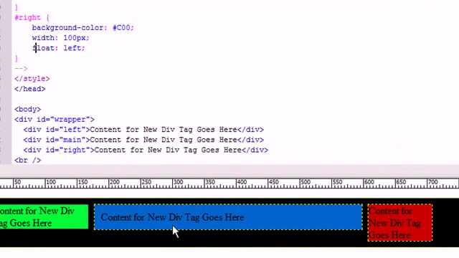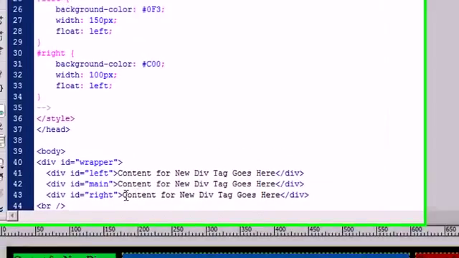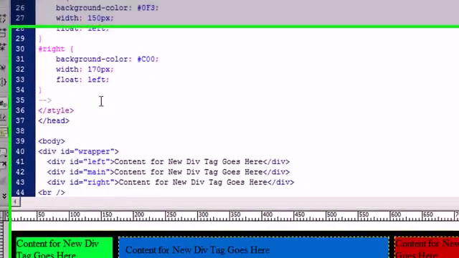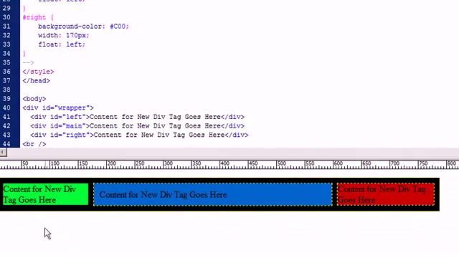Now we can see that our right div does not extend all the way over to the end. So let's go in here inside of right and let's change that width a little bit. Let's say 160. There we go. Actually, let's change it to 170. It's got room for 10 more pixels in there. There we go. Now you can see that looks much better.